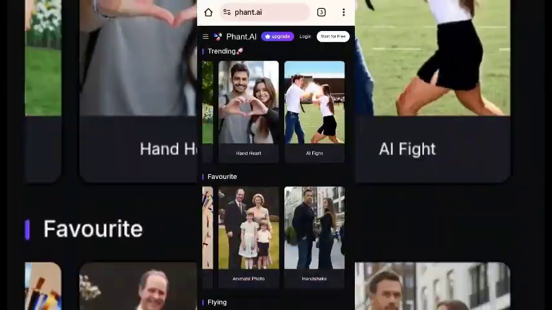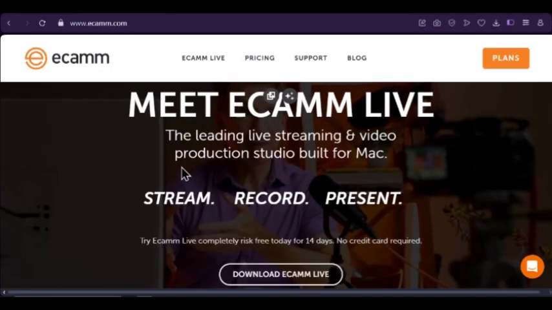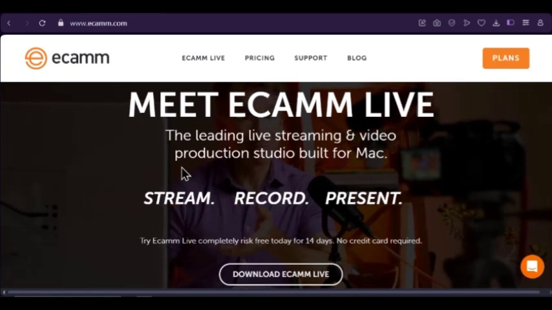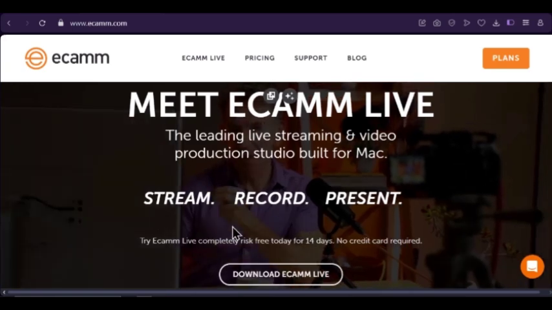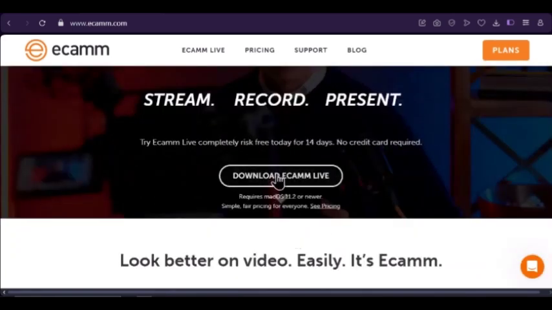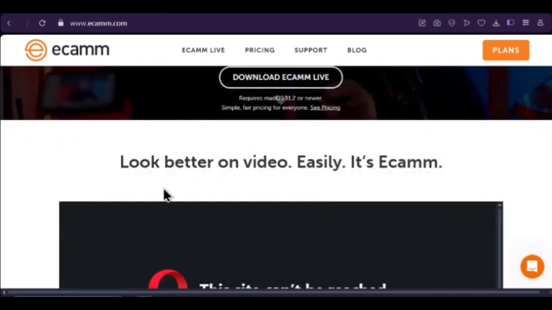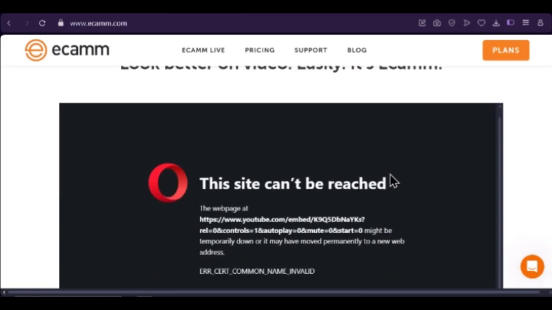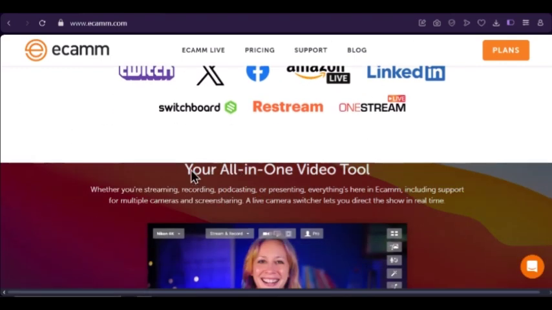Both are incredible tools that save you time and money. PHANT AI brings your ideas to life, while ECAMM makes your live presence unforgettable. Now, in summary, before I close, do not forget that the primary strength for PHANT AI video is AI video creation, while that of ECAMM is live video production. When it comes to their core uses, PHANT AI is for generating new videos from text prompts for ads, social media, and explainers, while ECAMM AI is for supercharging your live streams, podcasts, and repurposing them into clips.